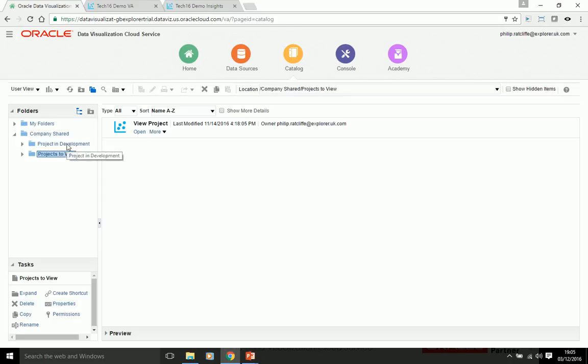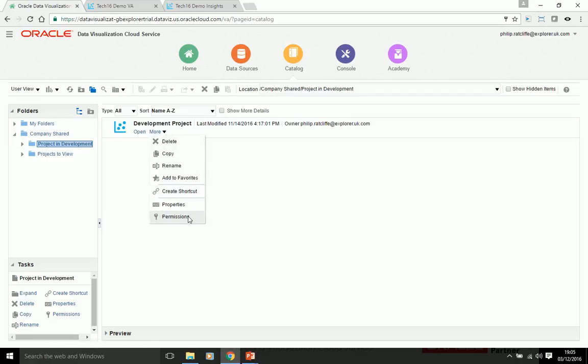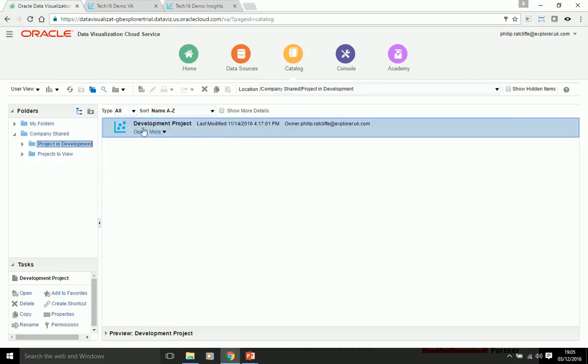And in each of those folders I've created a project. So the development project is in the projects in development folder, and we have a view project in the projects to view folder. Now you can assign permissions both to a folder and to your project. I've assigned the same permissions to my folder as I have to my project, so I'll just show you one of these, but the principles are the same.